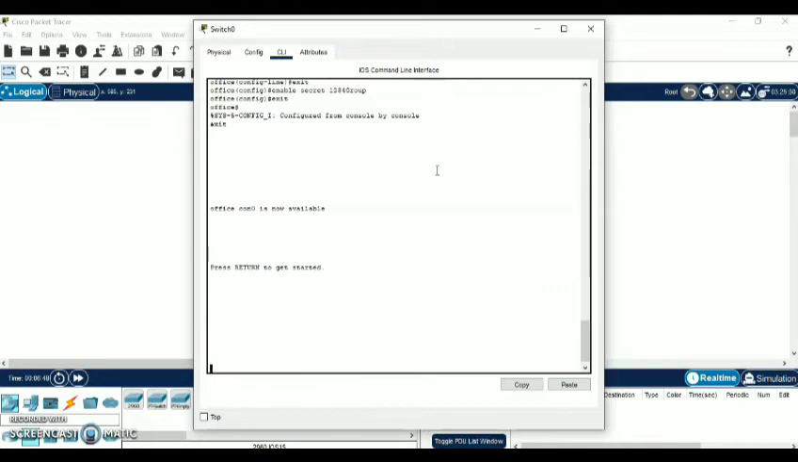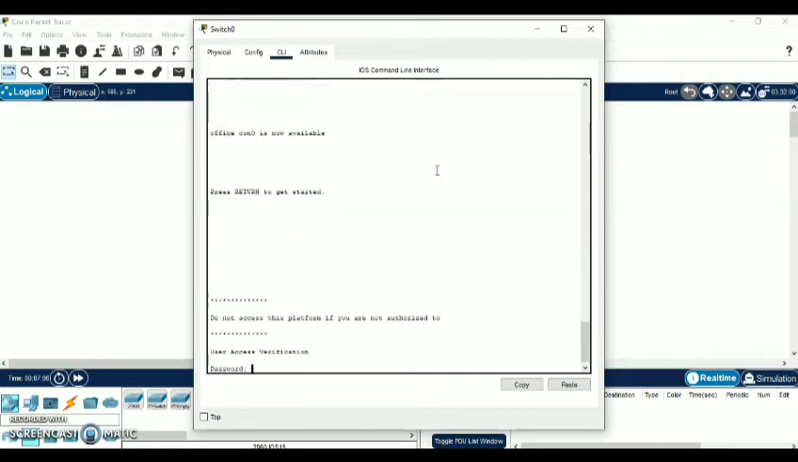Now let's check if it works. It has to ask me the primary password, and then after I've started the switch, before enabling, it has to ask me the secret password again. So let me press enter. Yes, I should enter the first password.